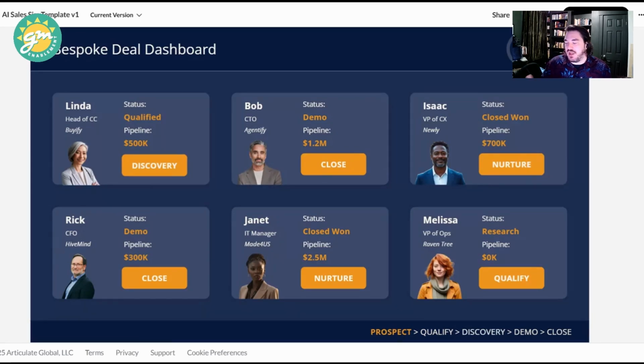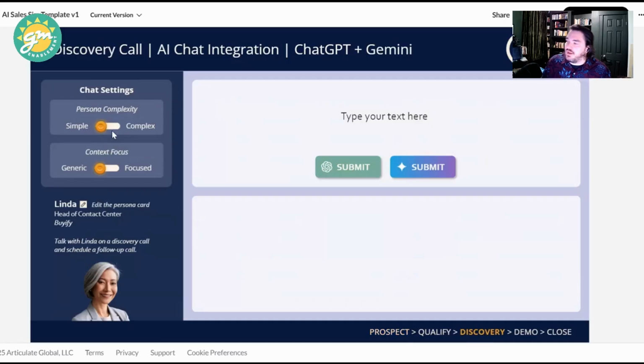In this example, I have different personas at different stages. We've got Linda, who's the head of the contact center. She's already been qualified by your SDR. So now you're going to move it into the discovery stage, right? So you click discovery, and then here's where I can show you the ChatGPT. I use both ChatGPT and Gemini for my examples.